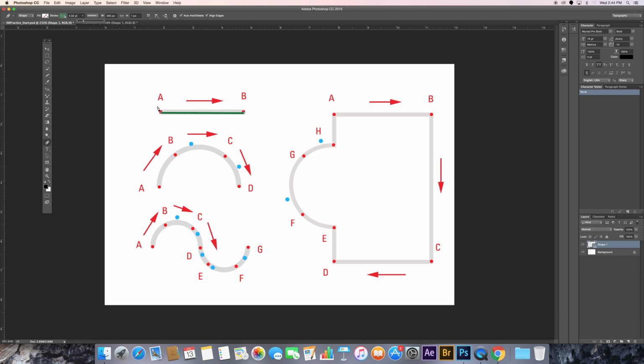So now that I've made this path from A to B, I want to go over to my path panel and notice that there's a shape 1 shape path. That's this one right here. Now if I were to come down here and start to draw a new path out, it would overwrite this shape 1 and it would be lost forever. So what I want to do is save this. I'm going to double click on it, and I'm going to call this line path, and now that's saved as a path. It has its own shape.